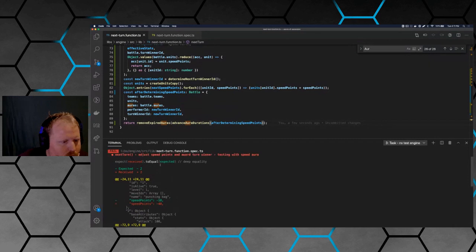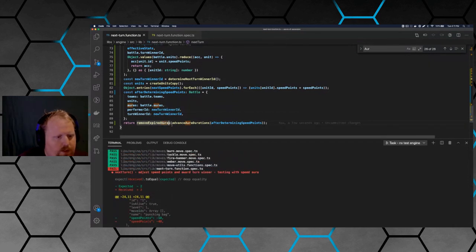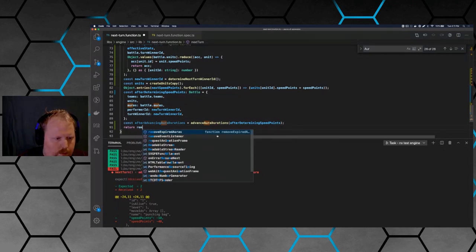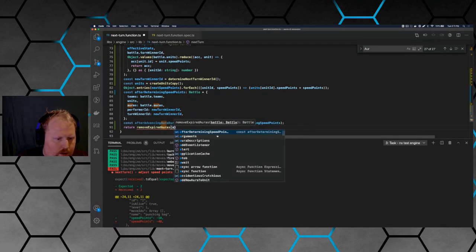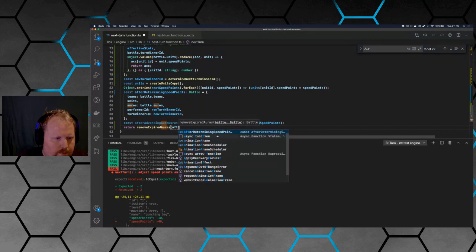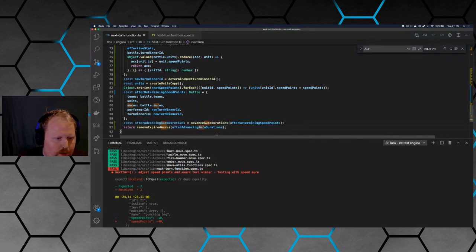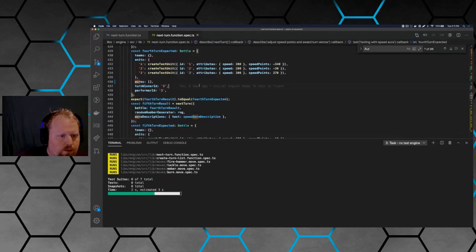Well, first let's clean up this, and then we'll adjust that. So we'll say constant after advancing aura durations equals advance aura durations. Return remove expired auras after advancing. Oh, this would fail in the same way. Let's go back to our test now and see if we can adjust those.